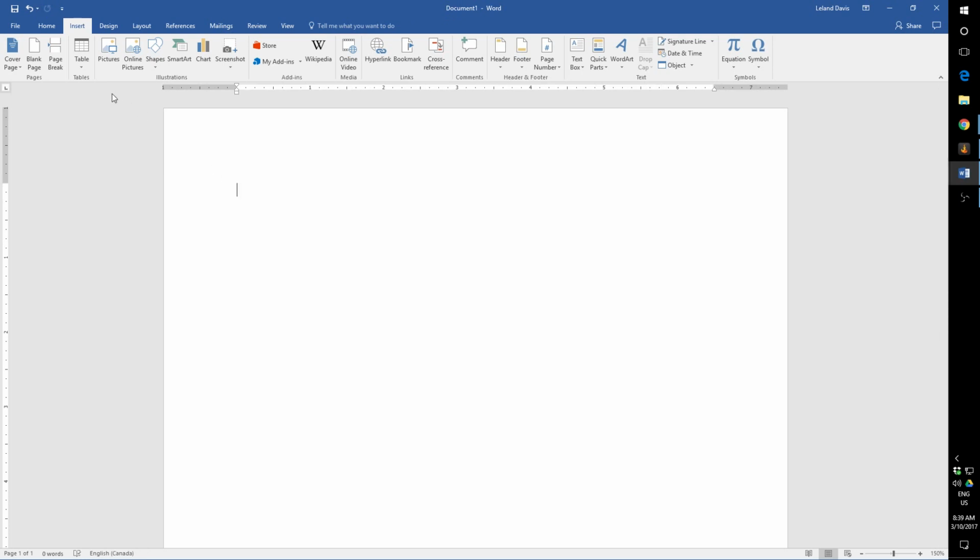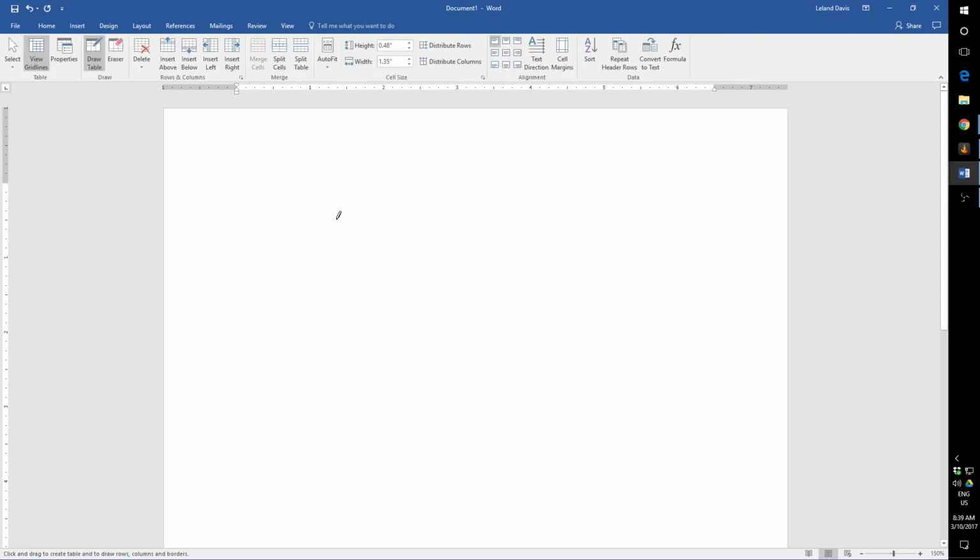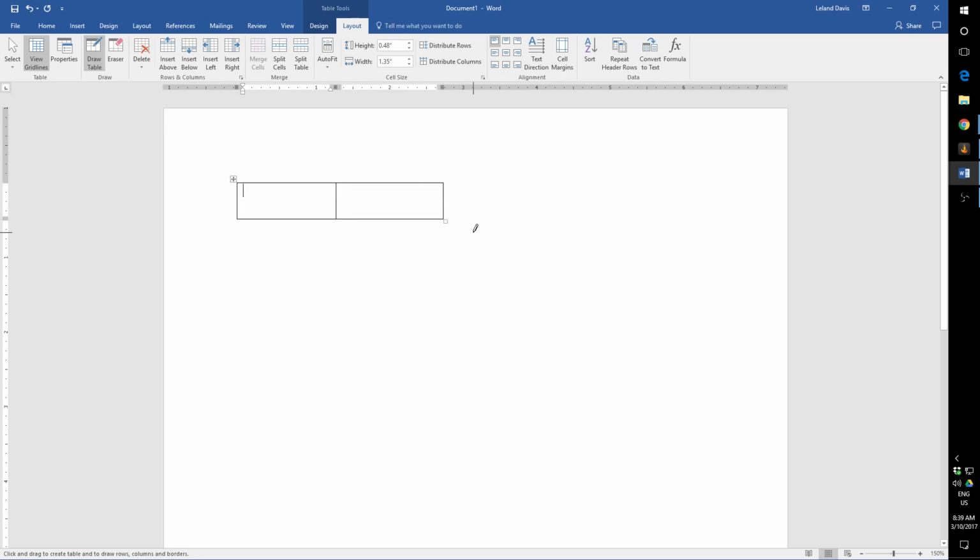Okay, you can also draw a table. So if we click the down arrow here, we can try drawing a table. This is also fairly quick in terms of the individual cells, but is probably the least functional version of drawing a table.